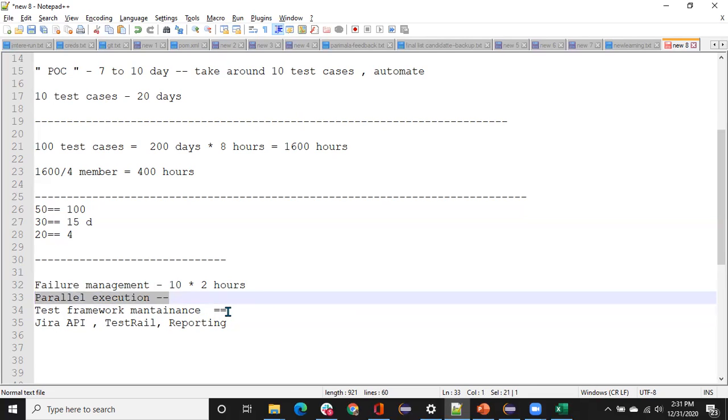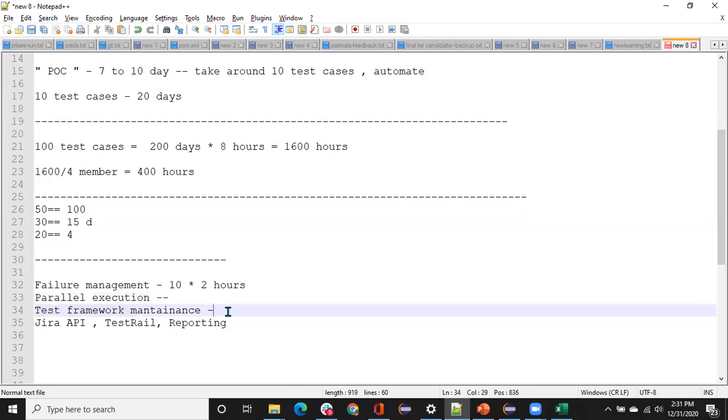Test framework maintenance related activity should be included on every release. Maybe let's say 10 hours in every release related to, are we writing any new generic functions or utility functions for those things.